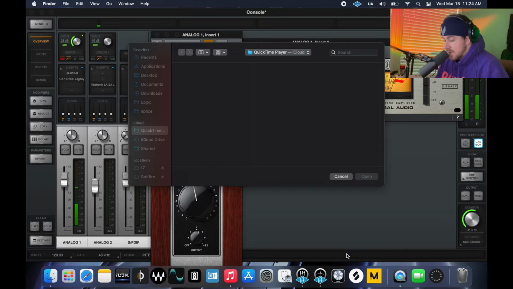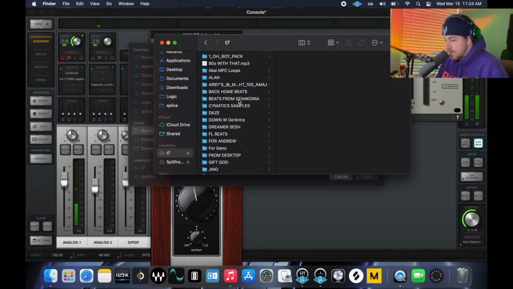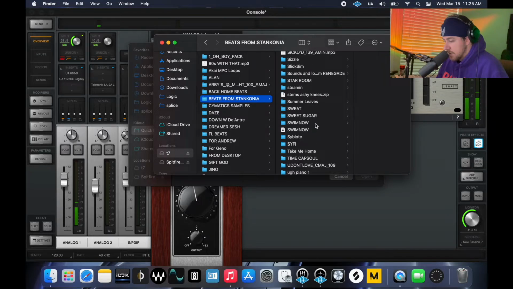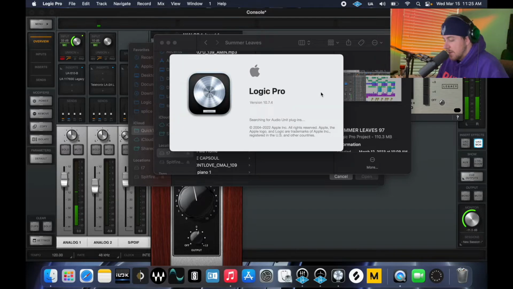Let's say we have an existing session that we want to bounce, right? So for me, I have all mine in my separate folder. So let me go into this one, and I'll find the one that I made out there, which was called Summer Leaves, I think. Yeah. All right, so this is my session of a beat that I made while I was out there.